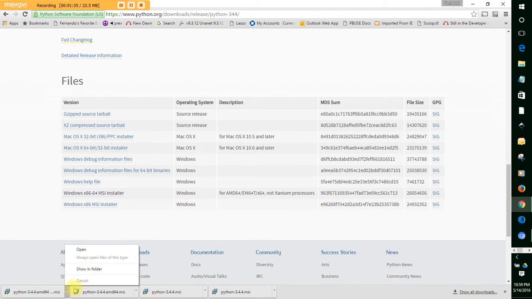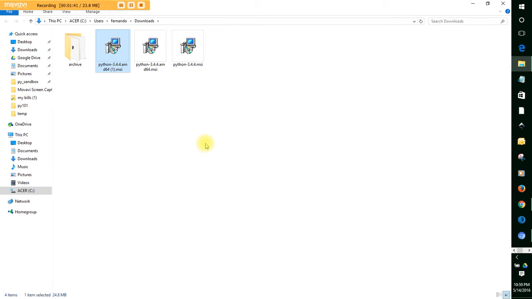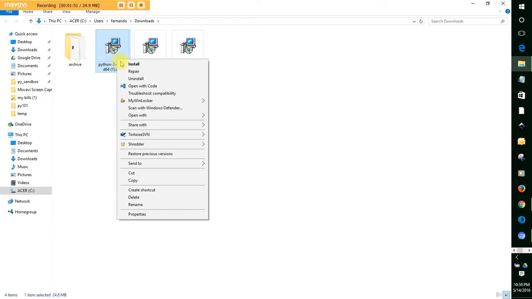Okay, there it is. Now I'm going to show in folder. I'm using Chrome, so show in folder works. If you're using something like Firefox or Internet Explorer, there's a different way to get to the download folder. So we're going to go ahead and run it.